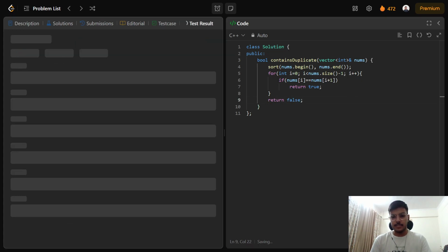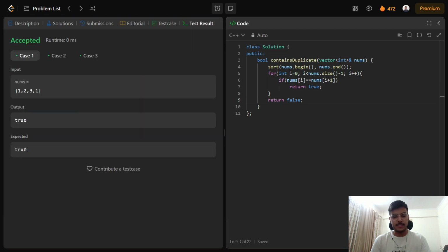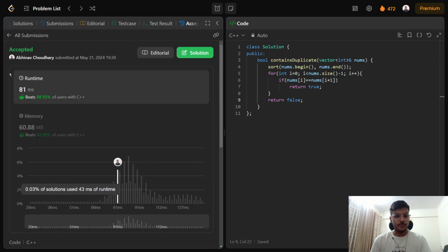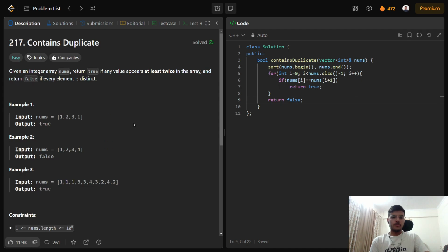Let's try to run this. No syntax error, basic test case pass, and let's try to submit it now, and that works too. Okay, so can we trade memory in return for a better time complexity?